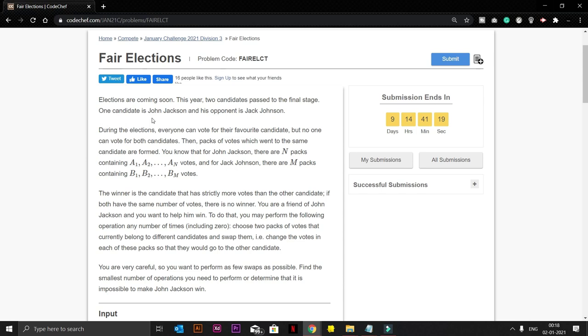So the January Long Challenge has started and CodeChef has introduced Division 3 in this. Today we'll be discussing the problem Fair Elections, that is question number 3 from Division 3 and question number 1 from Division 2. So without any delay, let's start.